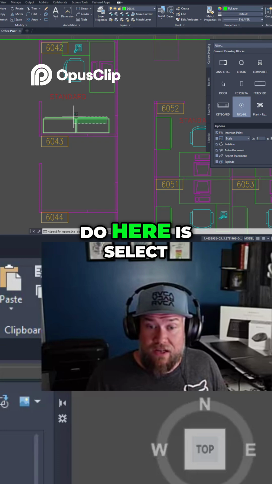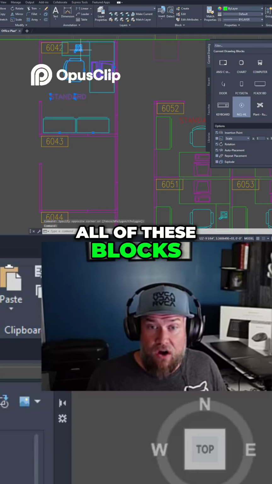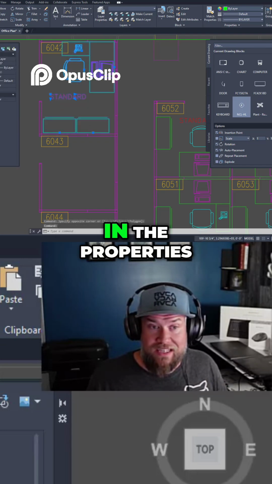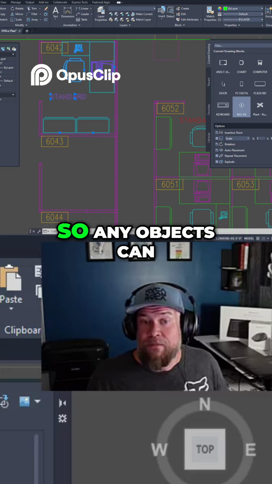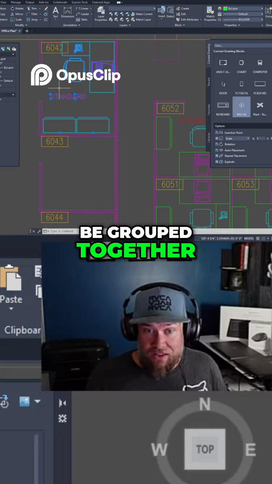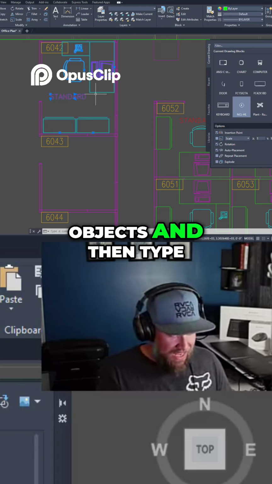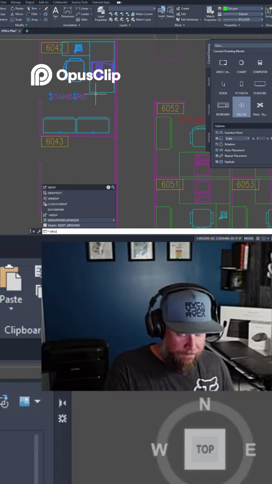So what we can do here is select all of these blocks that we've got here. So you can see in the properties, I've got 7 blocks and an MText. So any objects can be grouped together. You simply select your objects and then type in group.